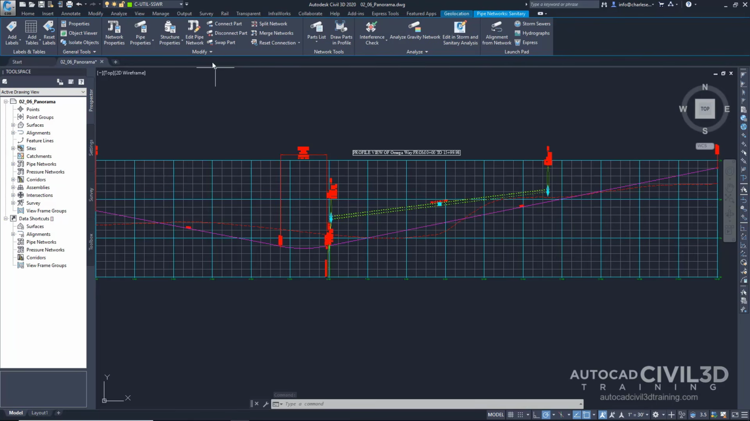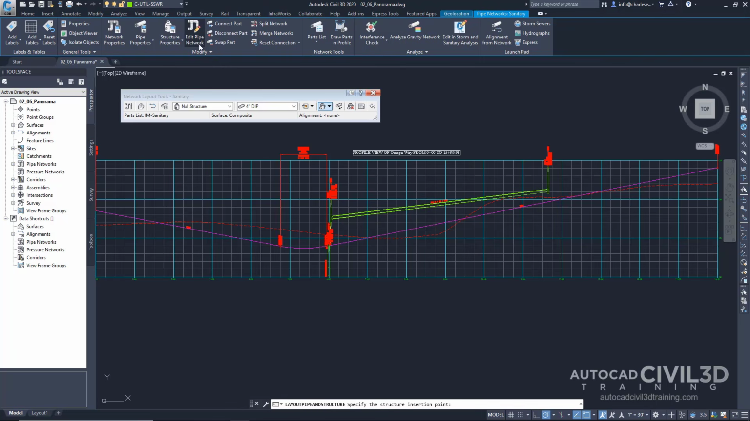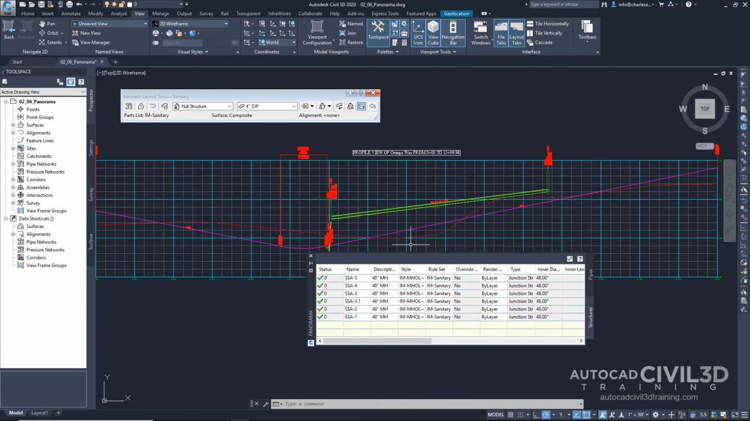If we click Edit Pipe Network, we have a list of tools right here. And this is the Panorama button. We may choose to view and work with those profiles in tabular form. Notice that this is the Panorama palette that has opened up to provide us a tab to work with profile entities. So the Panorama palette again is a catch-all for different types of tabs that can give us the ability to view and edit data as we're working with it.